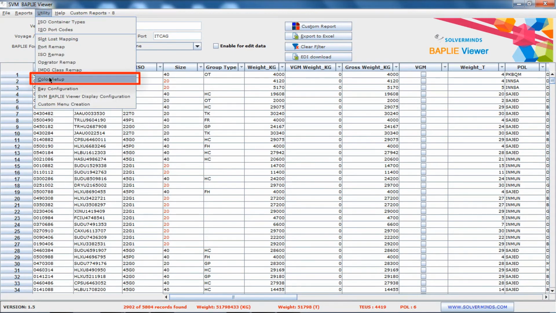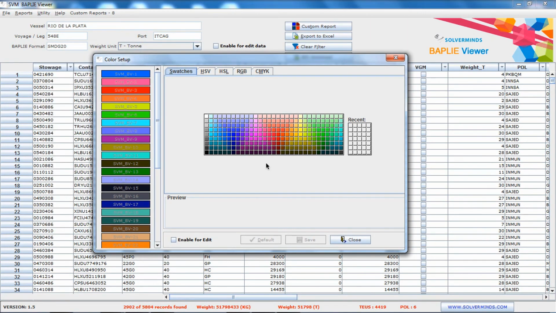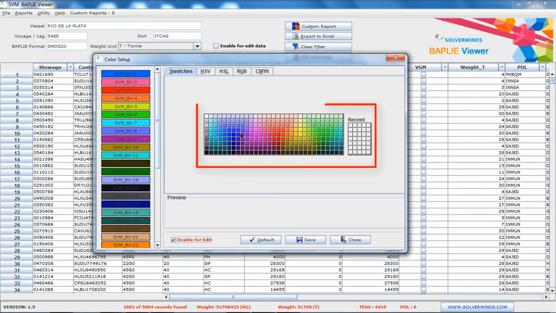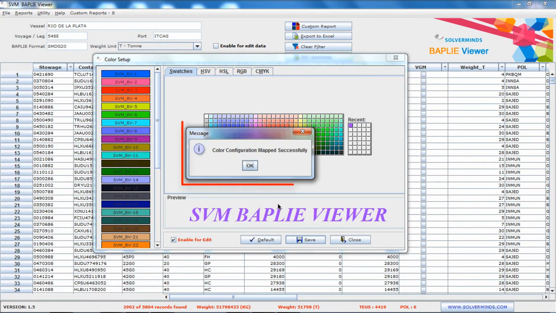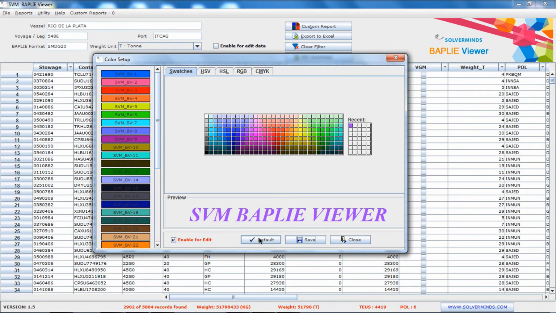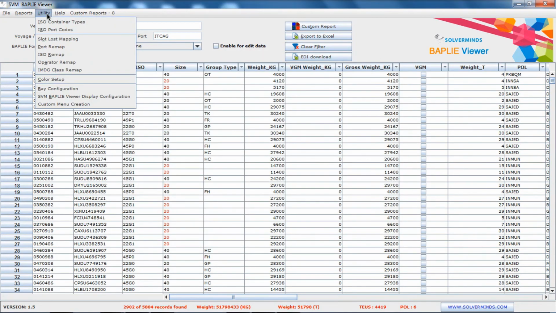Now, let us have a look at the color setup. Here, you can configure the colors for viewing the BAPLIE, as required by just selecting the Enable for Edit checkbox. Select the required color from the palette, and click Save. The system prompts an information message. Click the default button to reset all the configured colors.